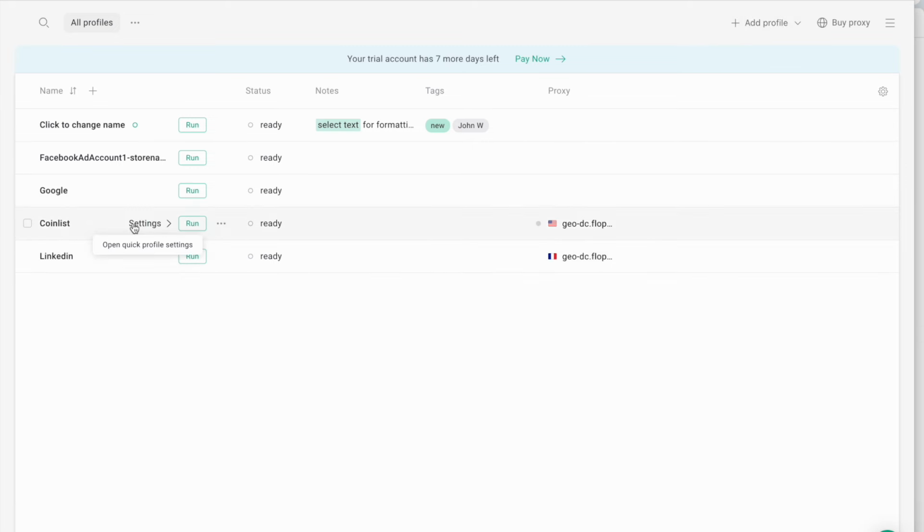We can add them the same way that they'd be shown over here. The whole idea of what's going to happen, though, and you see that we do have some proxies on here. These are just free sample proxies. This would say if we logged in, LinkedIn would think that we're from France. In this case, CoinList would think that we're from the US.